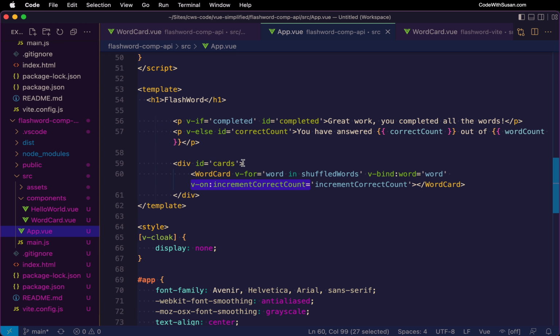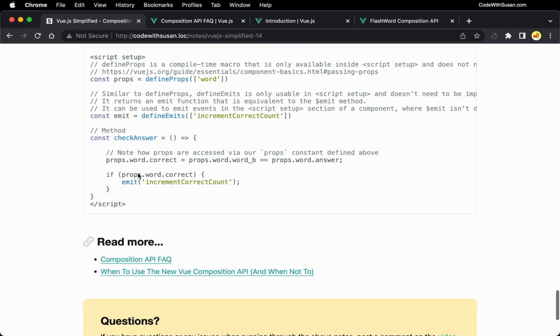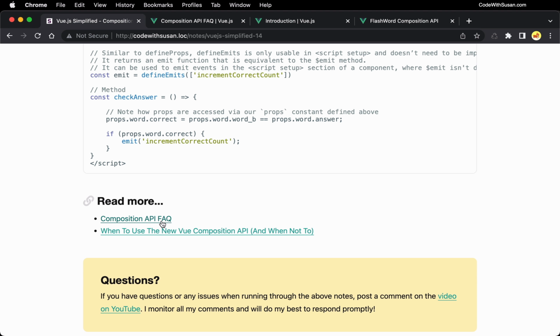And with that, that's all I have to say about the Composition API, at least in this beginner series. If you want to dig further into this, I do have some articles at the end of the notes that might be of interest. The first is a FAQ in the Vue docs about the Composition API. The second is an external article that talks about when you might want to use the Composition API versus sticking with the Options API. And both do a good job of just reiterating some of the points I was talking about at the beginning of the video when comparing these two different approaches.